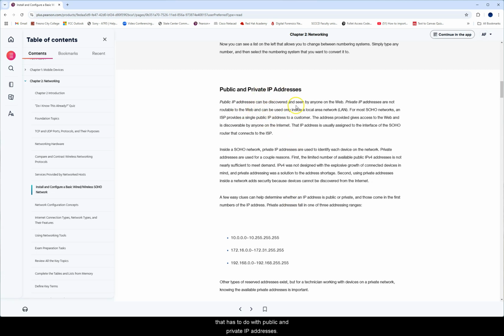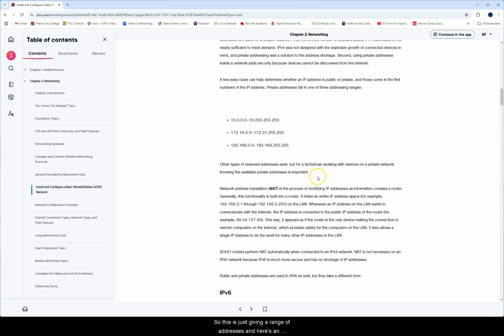That has to do with public and private IP addresses. Many colleges are set up with a set of non-routable addresses in the classrooms, but those aren't routable to the World Wide Web. So the server takes care, the router, which is probably a service on the server, takes care of using an IP address that's able to do that. So this is just giving a range of addresses.